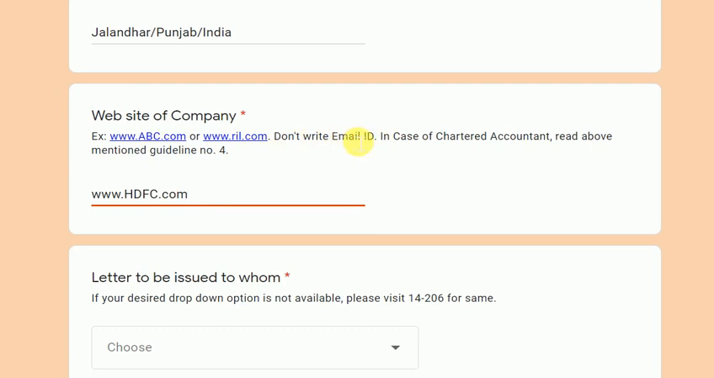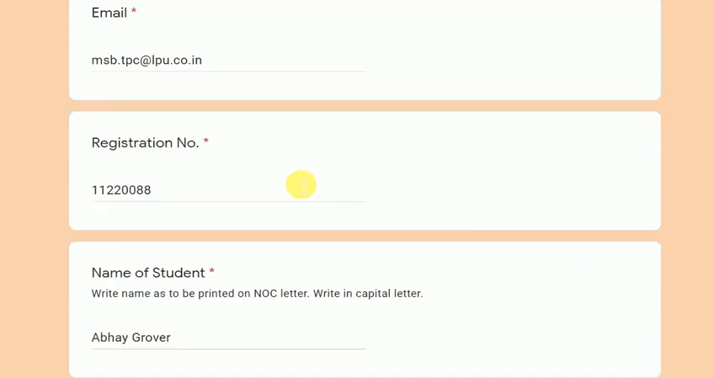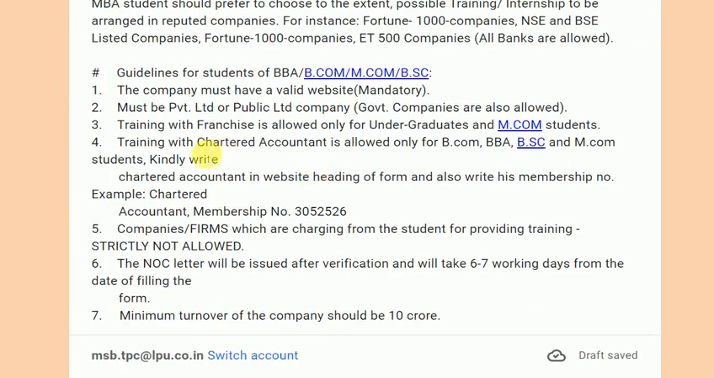In case you are doing it through a chartered accountant, for MBA a chartered accountant is not allowed. For UG and MCom students, a chartered accountant is allowed. You need to read guideline number 4 above. The guideline is that if you are doing it with a chartered accountant, you are supposed to write down the chartered accountant membership number.